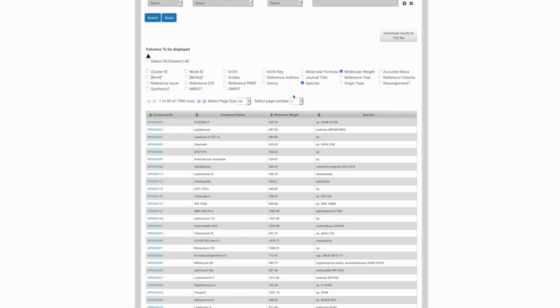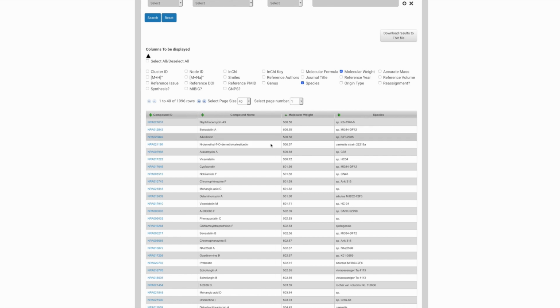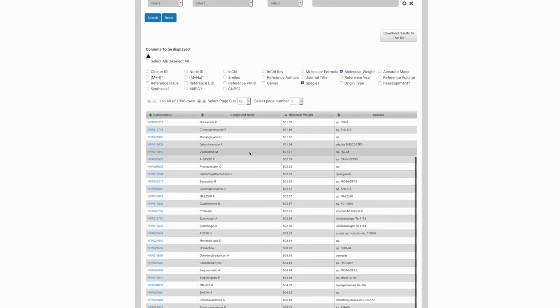And we can now search these data and sort them using this table in order to identify compounds that are of highest interest. These results are all exportable using this button here, download results to TSV file, and that will download the results not just from a single page in this output, but all, in this case, 1,996 rows. And it will include all of the data which are included in this list here.